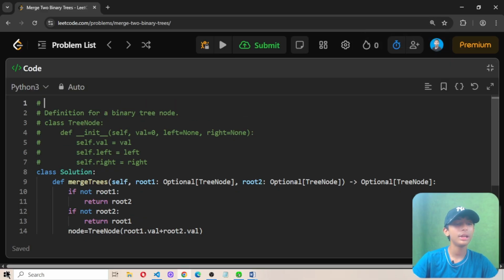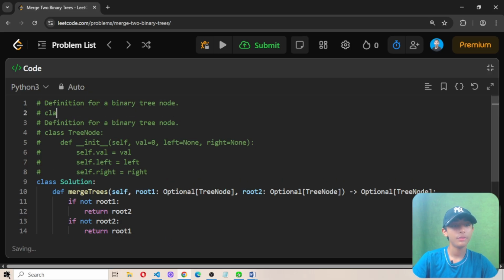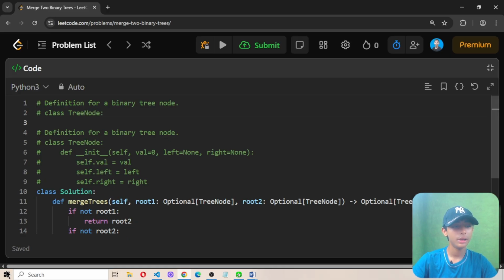So first of all, we define a comment in which we give a definition for a binary tree node, and then we define a class TreeNode, and here we write def __init__. It is also already written in your editor when you open this question, but I am writing it one more time for you.